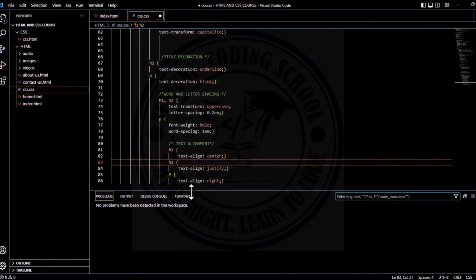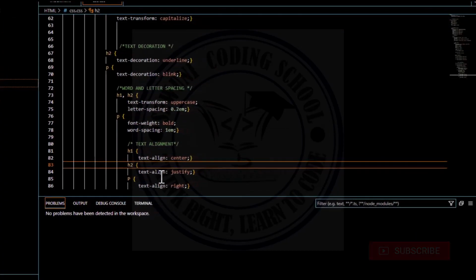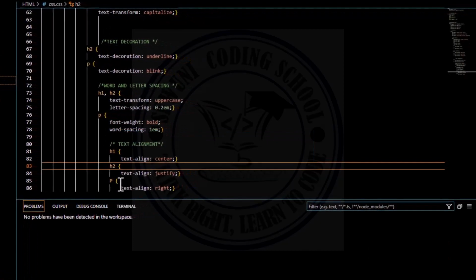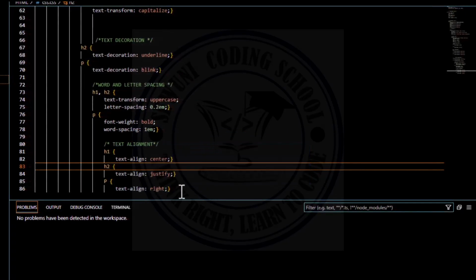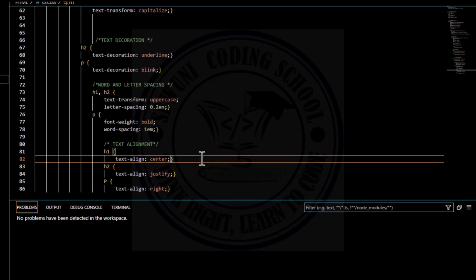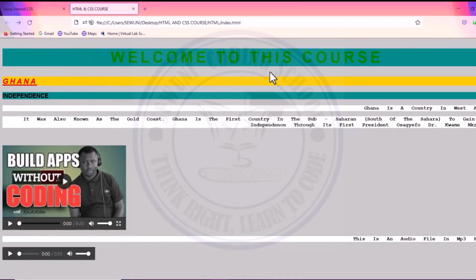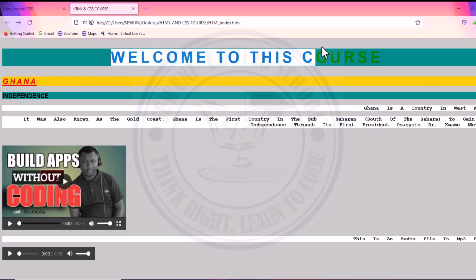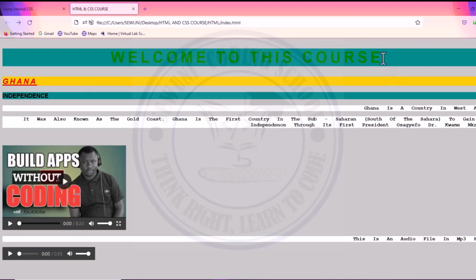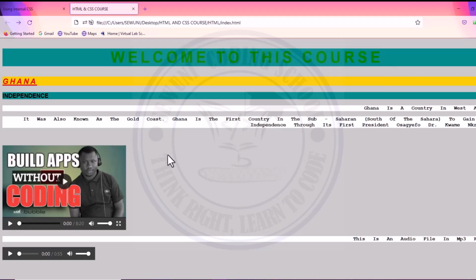Now look at the text alignment rules I've typed in here. I said H1 should be centered, and then H2 should be justified, while the paragraph should align to the right. You can give it any alignment value you want. Let me save it and refresh my page. Now you realize that I said my paragraph should be aligned to the right. That's why you see it's messed up this way. This should be centered, so you can see it is at the center of the page. Usually headings are centered, not necessarily always, but most headings are centered.